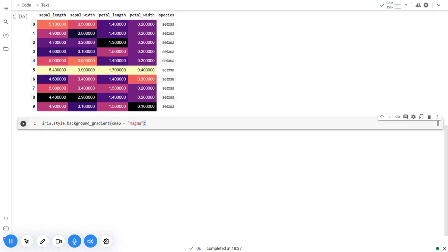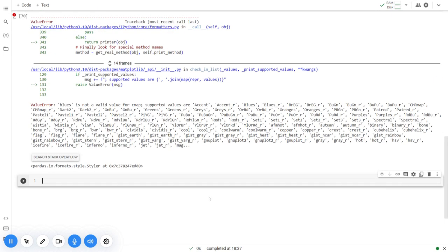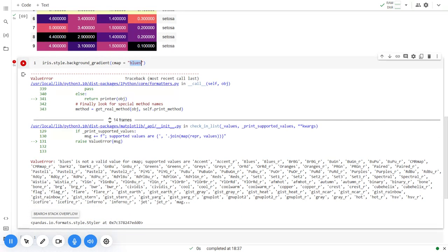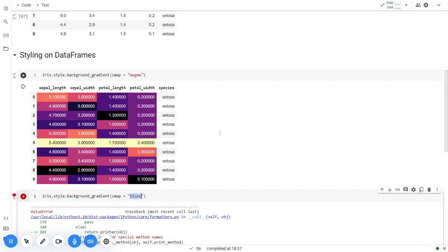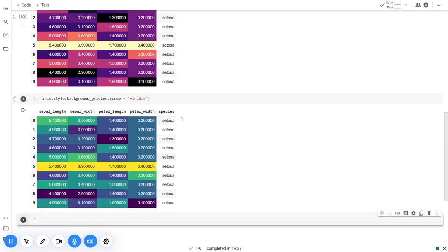If you don't like this color, you can write blues, let's say. Cmap equals blues, and oops, you can see the blues color scheme is not available. And see, you don't need to remember all the colors. Blues is not available, but this color scheme varieties is available. So if I write varieties, I will get a different color.